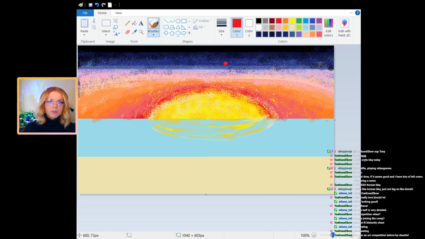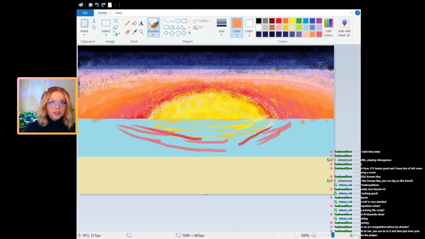Okay, now we gotta have a little bit of red. Okay, that's a lot of red. And then you gotta have a little bit of, what, pink? Then you gotta have some orange in here. Real orange. And peach? Where's the peach? Okay.